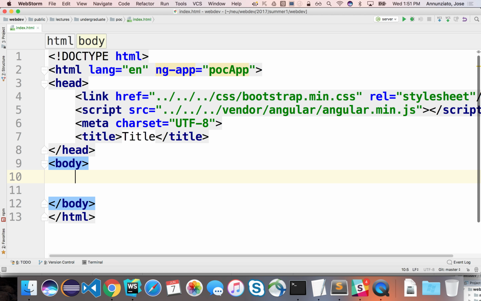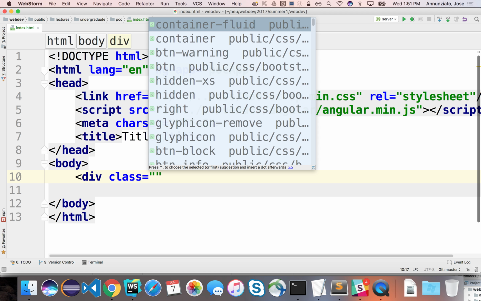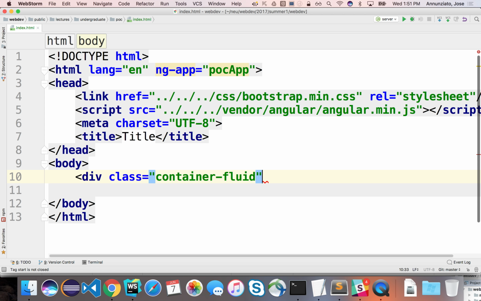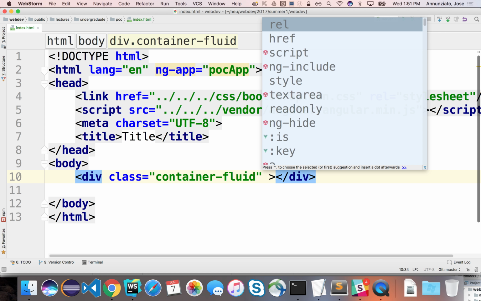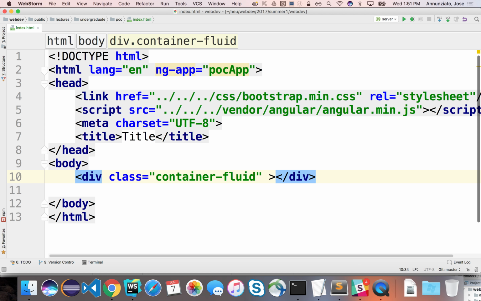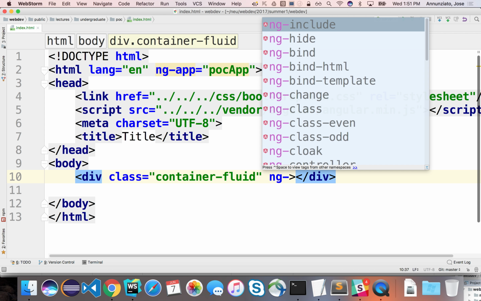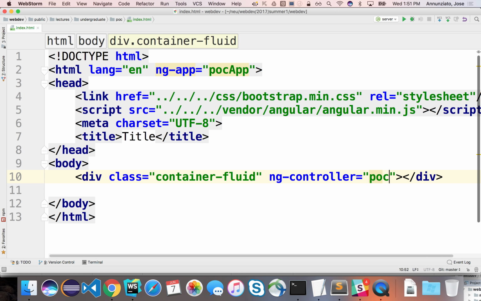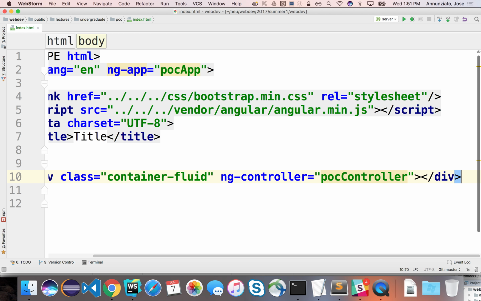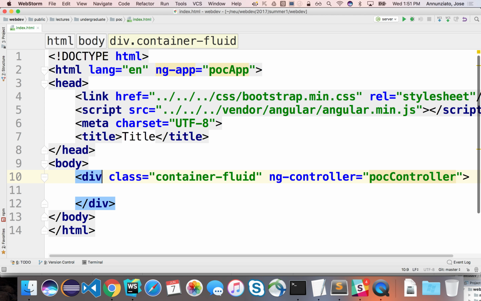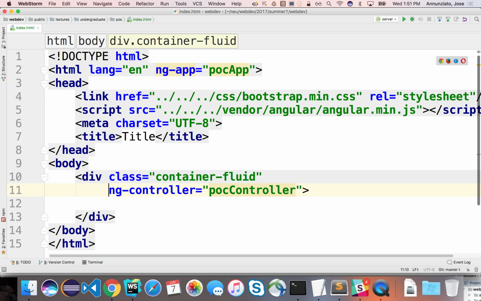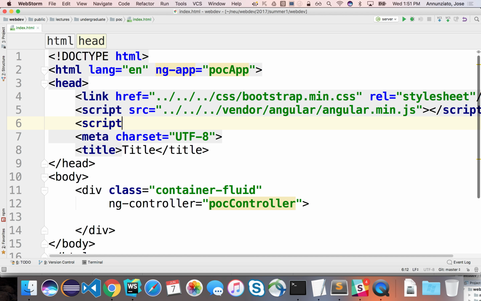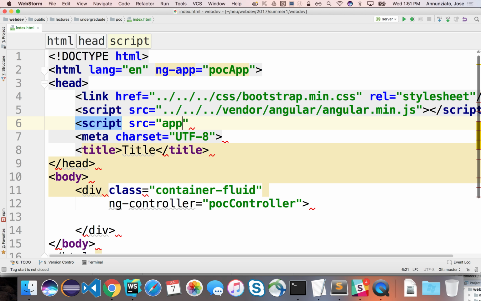So let's create here a div, and this is a container-fluid maybe, right? And let's just have a single controller. I don't want to have here tons of controllers, one that lists, one that shows the details. I just want to see that I can query this, right? So let's see controller, and this will be my POC controller. All right. Okay, so this app, we're going to create it in an app.js. So let's create that. Source, this will be my app.js.